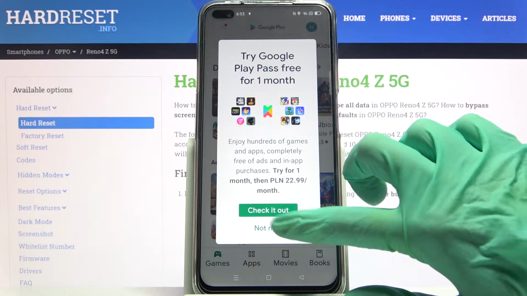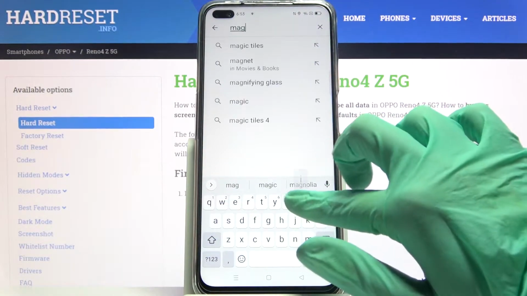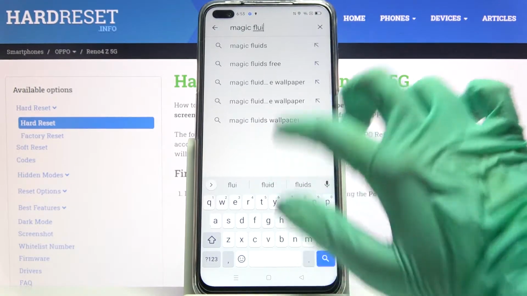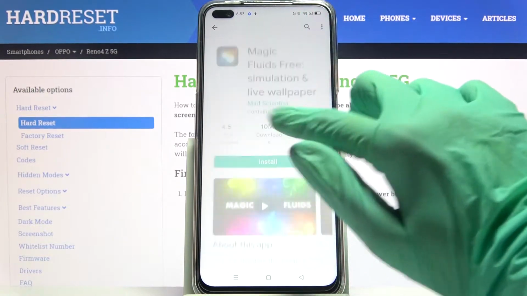Now click on the search bar and type Magic Fluids. Then you need to download this app from this developer.